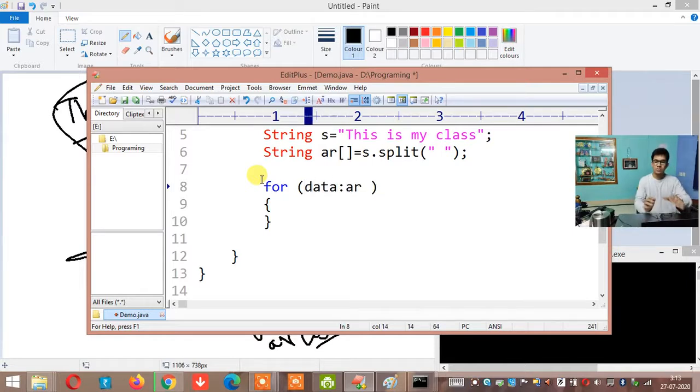Now, arr is of what type of array? arr is a string type array. In a string type array, the element will be of what type? String type. In an integer type array, the element is integer. I hope it is clear. In a string type array, the elements will be string, which means if I take the elements from the array arr, I'll be getting them in string format. That's why I'll write String data: arr.